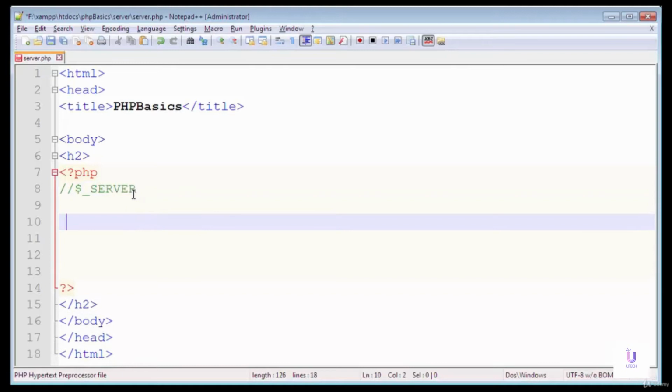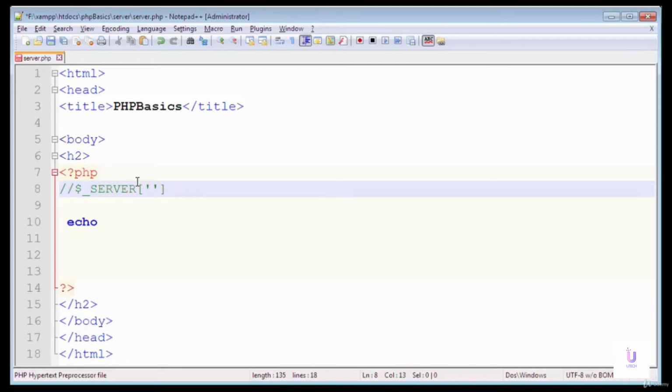So let's start here. Basically $_SERVER is an array and it takes different strings as indexes. For example, here I can write server name or server address, and it will behave according to the string we pass in this index. So let's see that. Here I'm going to write some statements.